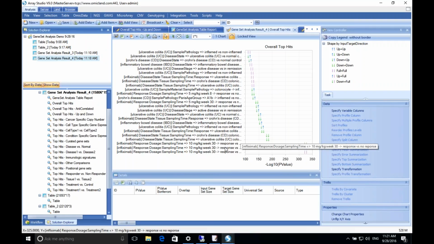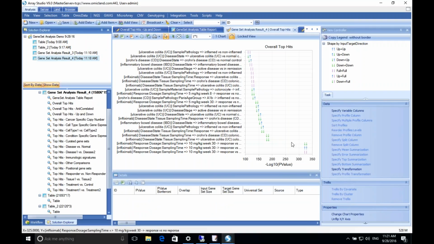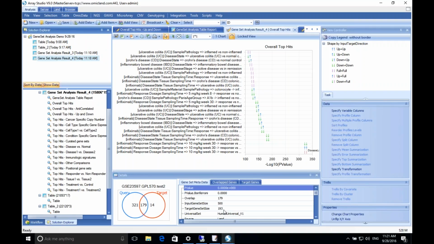So the query had 286 genes in full. 150 of those were down and overlap with the target. Compare that to the ups. Again, the input list had 214 in this case, and 143 of those are overlapped. And then the overall gene set, you're getting 179 out of 500 from the input list, and the target had only 193. So you're hitting a good portion of the target here.